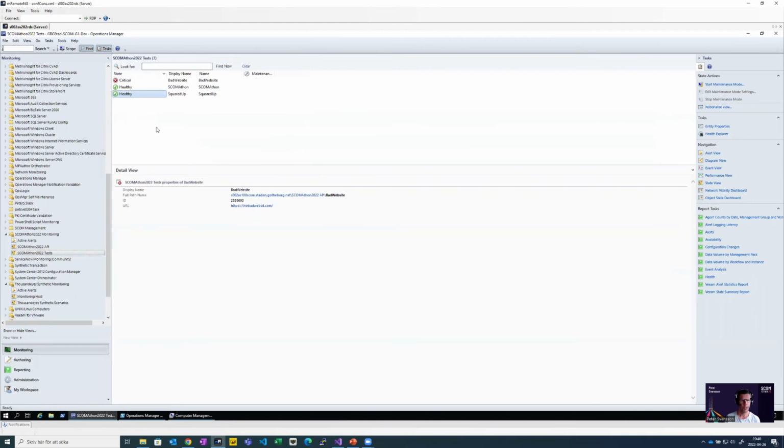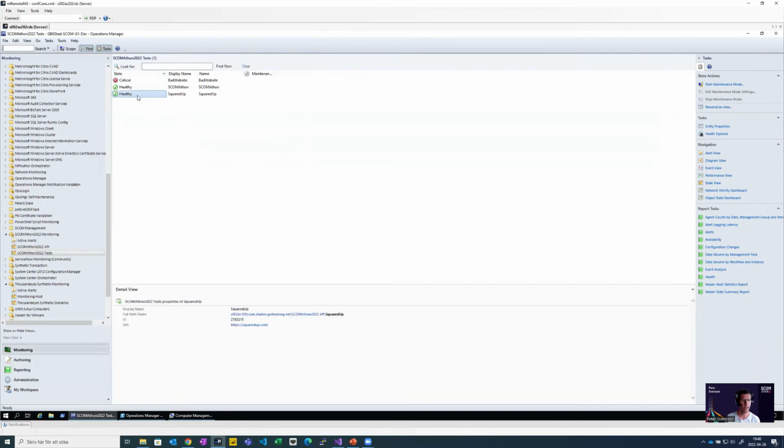So we have the squaredup.com check, where we check the website. It's just a simple test, just whether it responds or not. Nothing fancy. And it's the same here for the SCOM-a-thon website, which just looks at the URL and sees if it responds like it should.